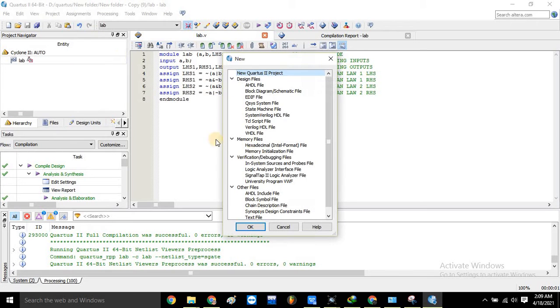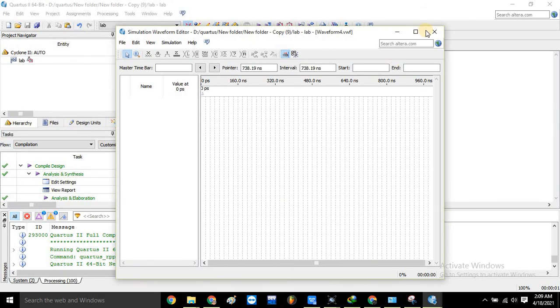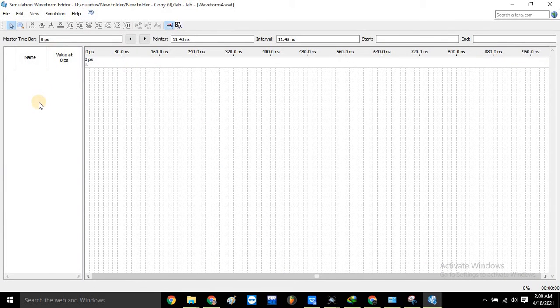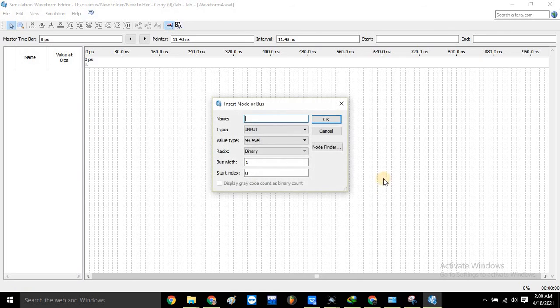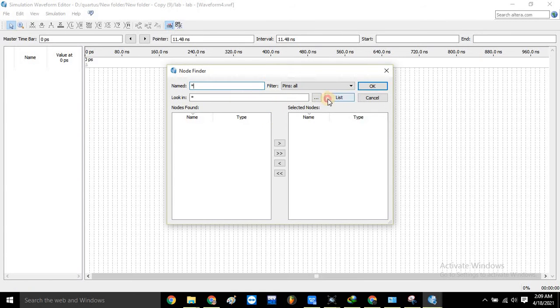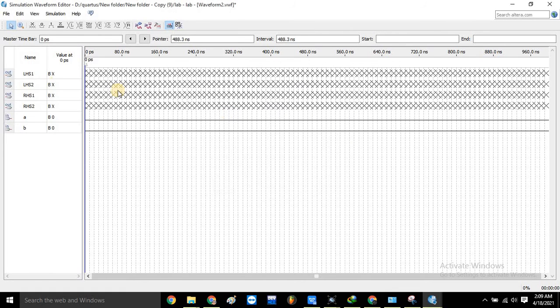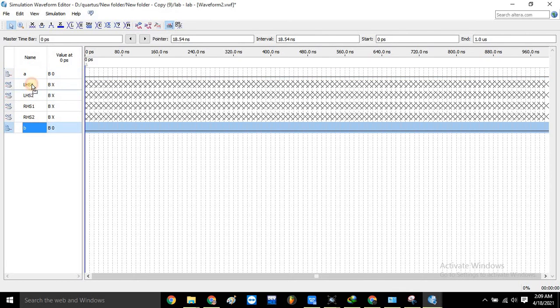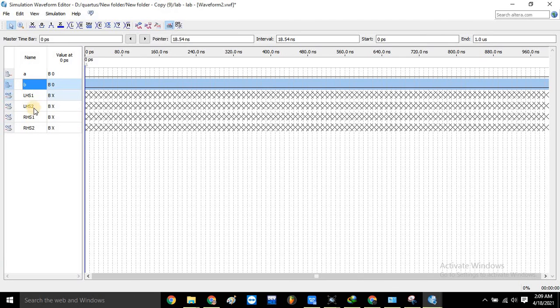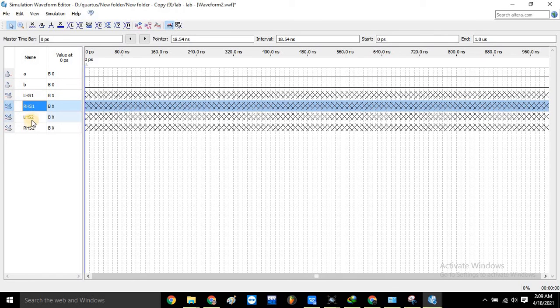And here we'll just click new and University Program VWF, okay, and then we'll left click, insert node finder, list, move all, okay, and okay again, and we'll move our inputs to top, positioning left hand side and right hand side of equation 1 together, and left hand side and right hand side of equation 2 together. And now it's okay.